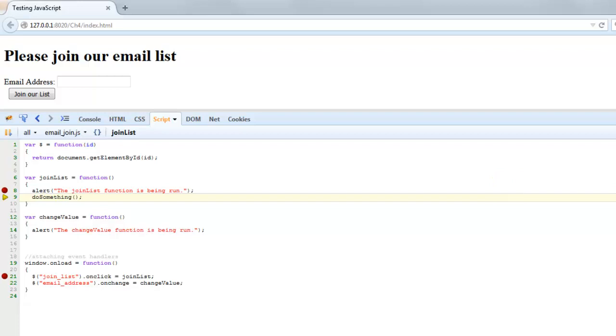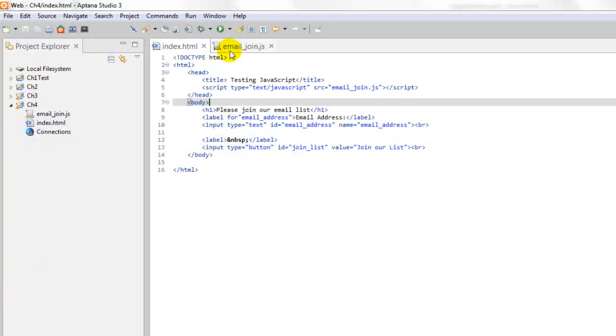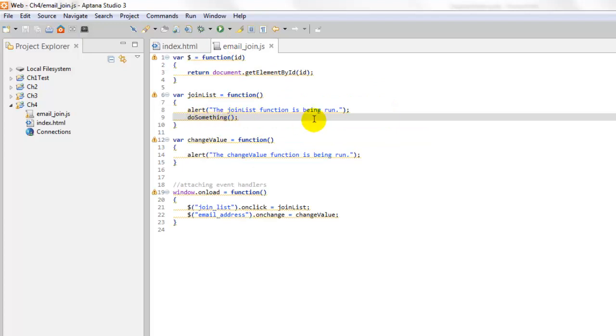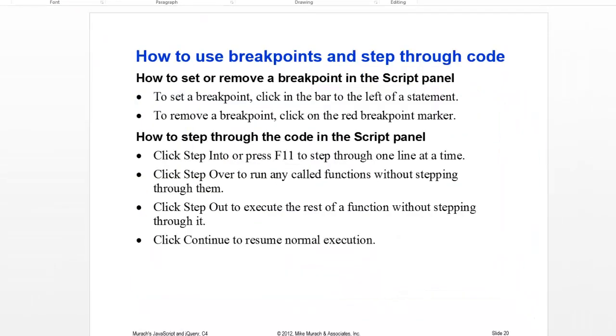And if I say step into, that's when I discover, oh, this is an error. I can't get past this, so I've got to actually go fix it. So you either provide the body for the function, or you get rid of this, or comment it out, or what have you. All right, so you set and remove a breakpoint just basically by clicking to the bar on the left of a statement inside the script editor in Firebug. To remove it, you just click it again. So it's pretty simple.